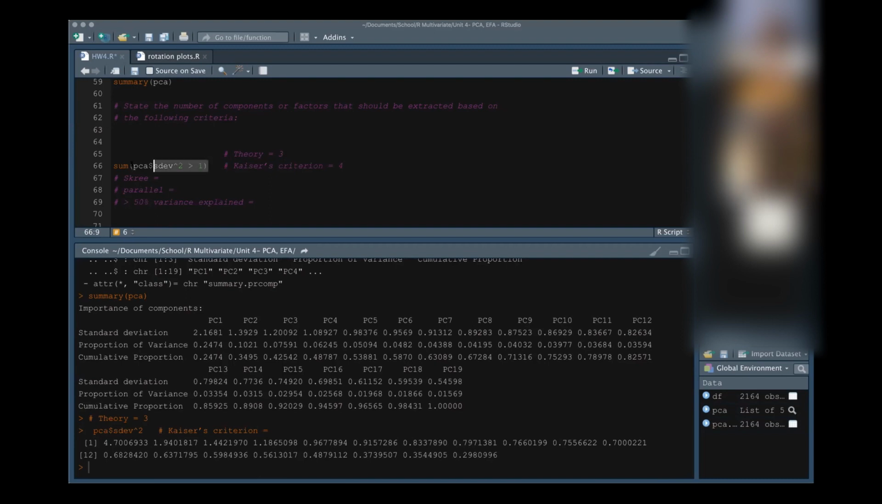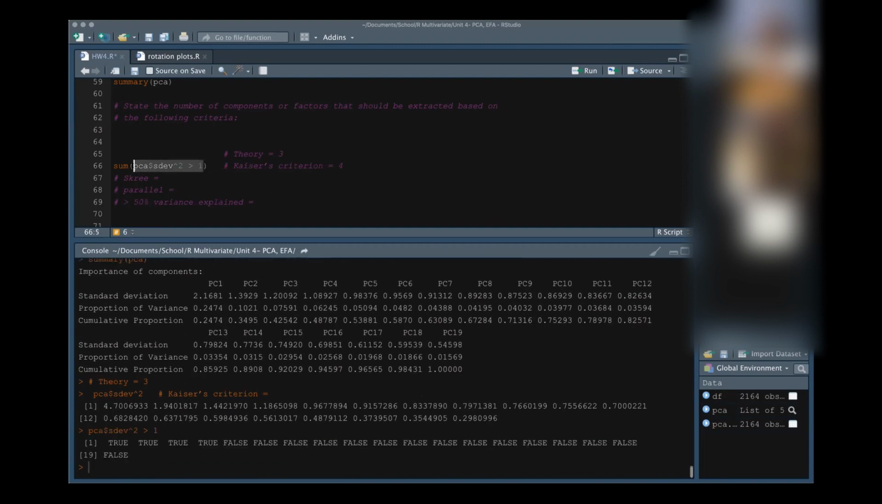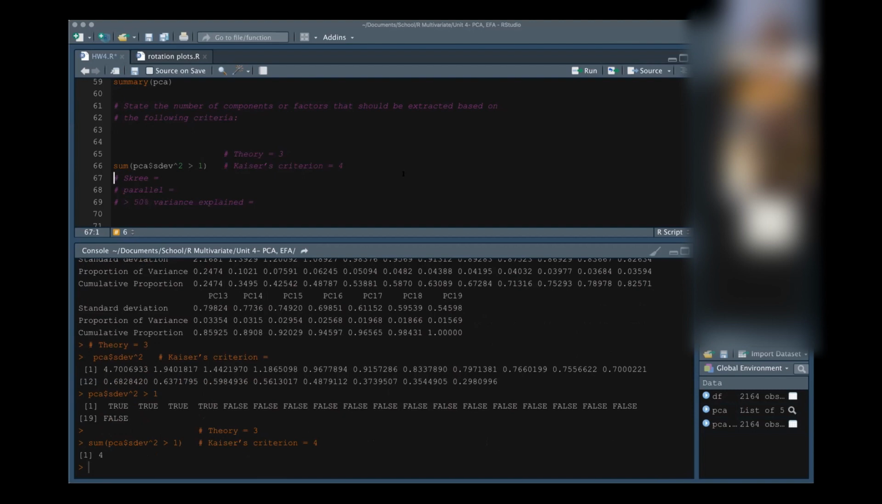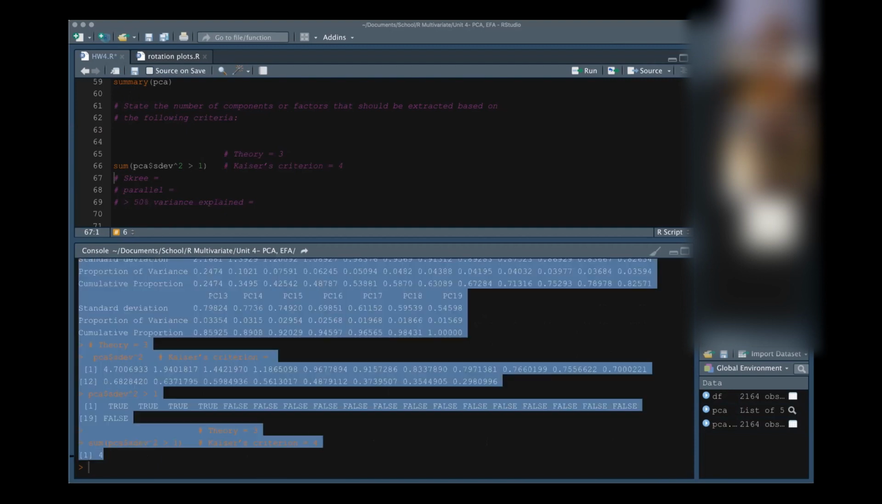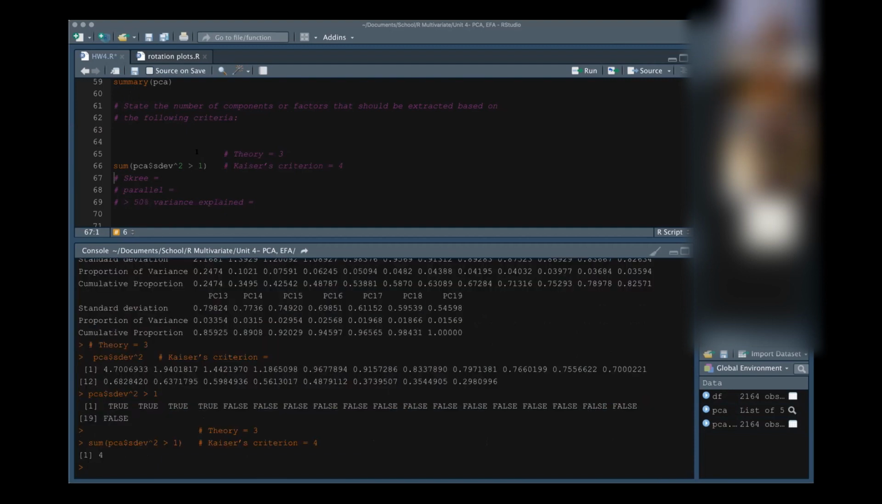And then here, just to point out, earlier I ran PCA $sdev squared to get the actual eigenvalues. But if you add in a logical test and say PCA $sdev squared is greater than 1, it will return trues and falses. And if you wrap that in sum, as far as answering the question of Kaiser's criterion and not having to sit and count things out, just sum up that logical test, and we can now see that there are 4 eigenvalues that are greater than 1.